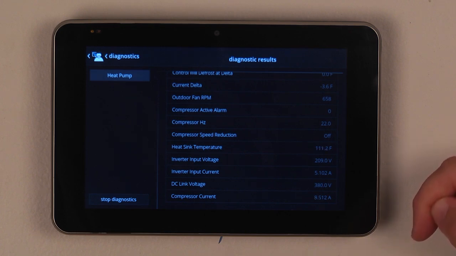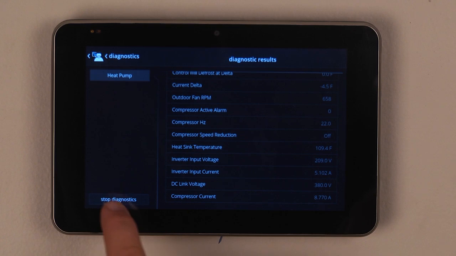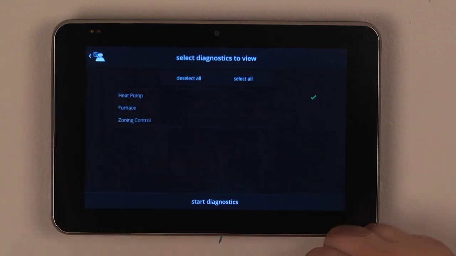We can see the temperature of the heat sink, the inverter voltage, the inverter input current, a DC link voltage, and the compressor current, all from the diagnostic screen. When complete, simply hit Stop Diagnostics. We can back up by hitting the back arrow.